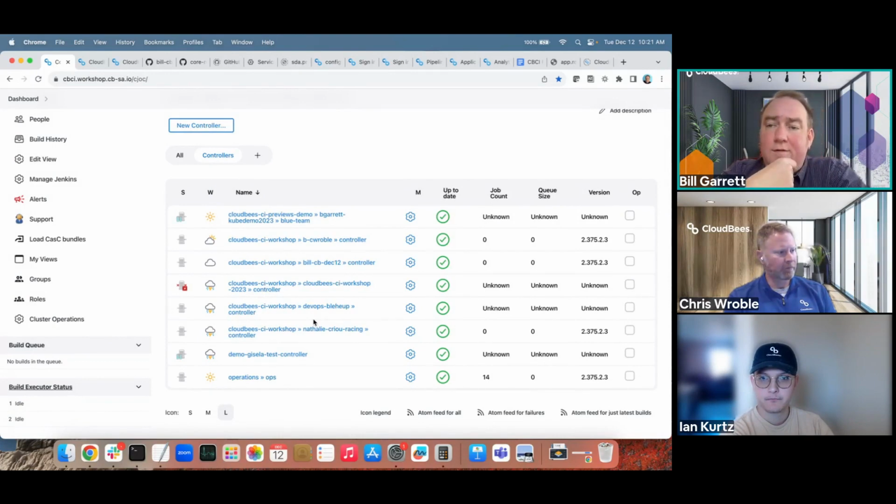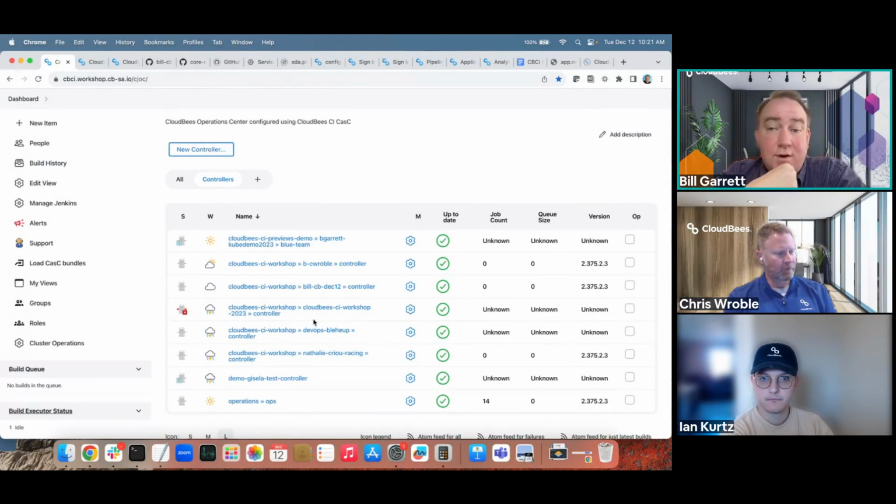So as I'm talking, it looks like a few of the attendees here have gotten as far as having a controller created. I'll give it another minute or two for folks to catch up with the step-by-step instructions.